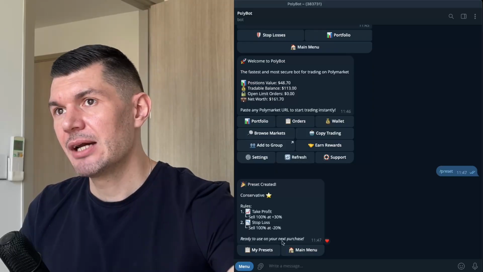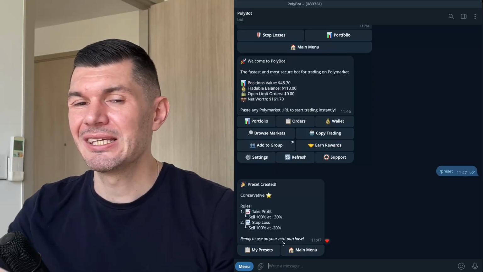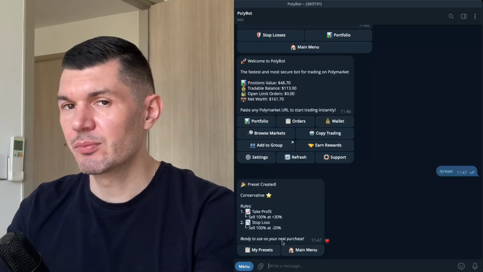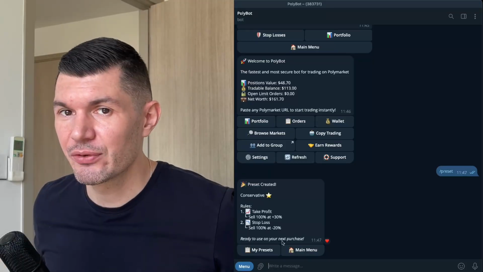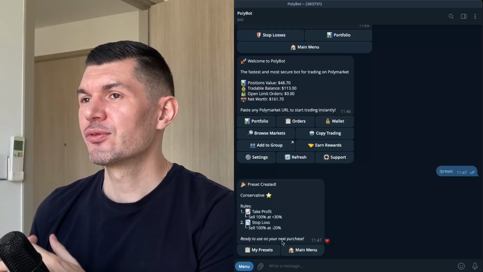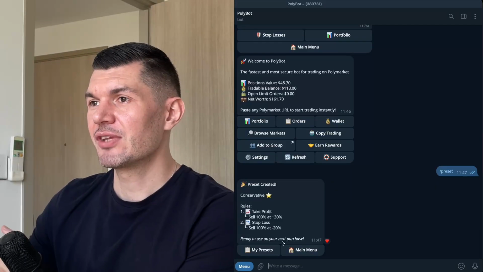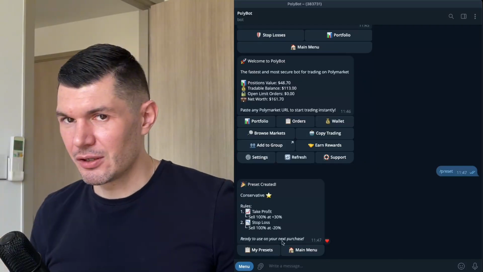Now please keep in mind that your settings may vary depending on your trading style. You can completely customize this. You can use a different preset. I'm not saying that you have to use this one, that this is the best strategy out there. It probably is not. It's just my personal trading style. I just like to place safer bets and grow my stack over time. Other people are going for big wins and also big losses.